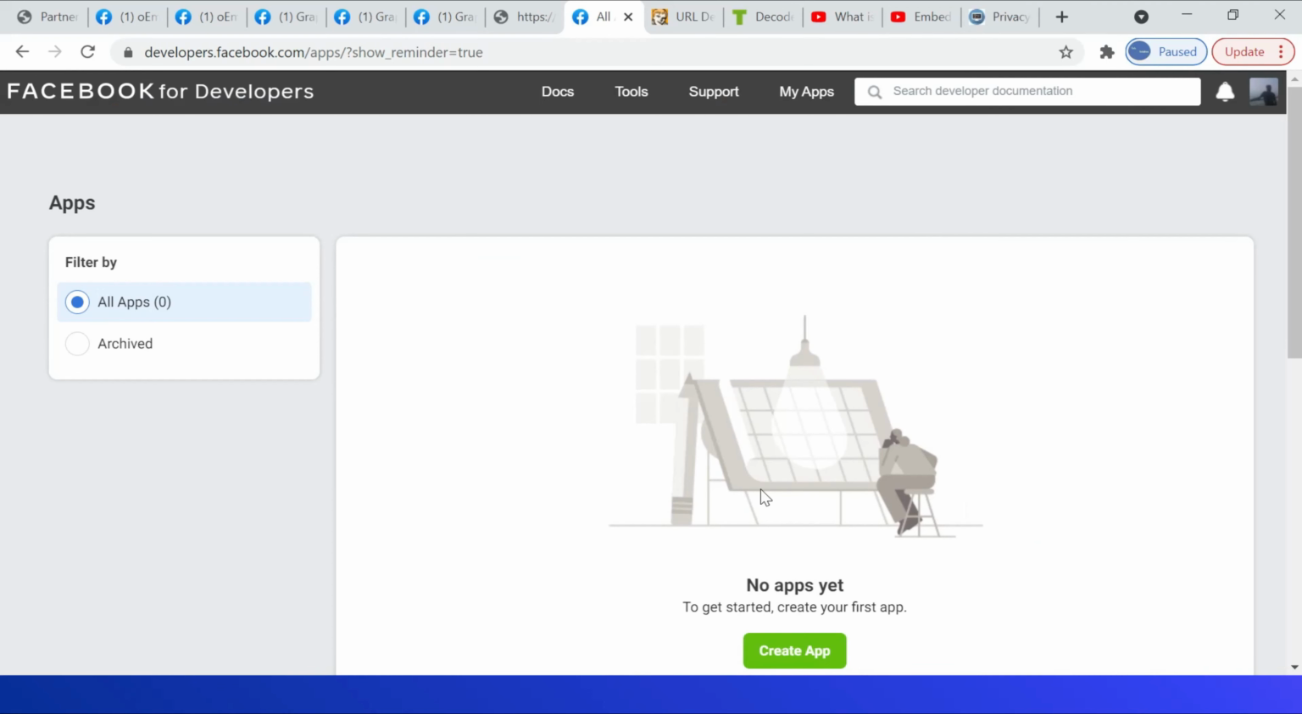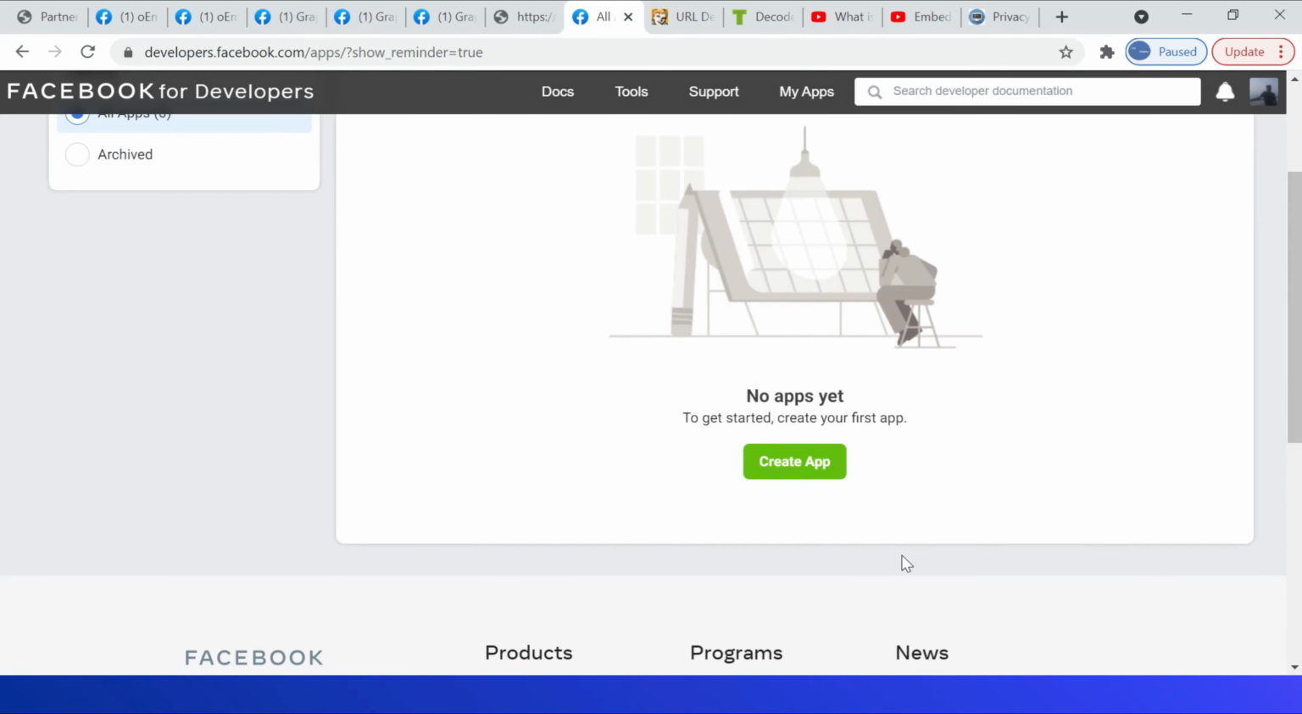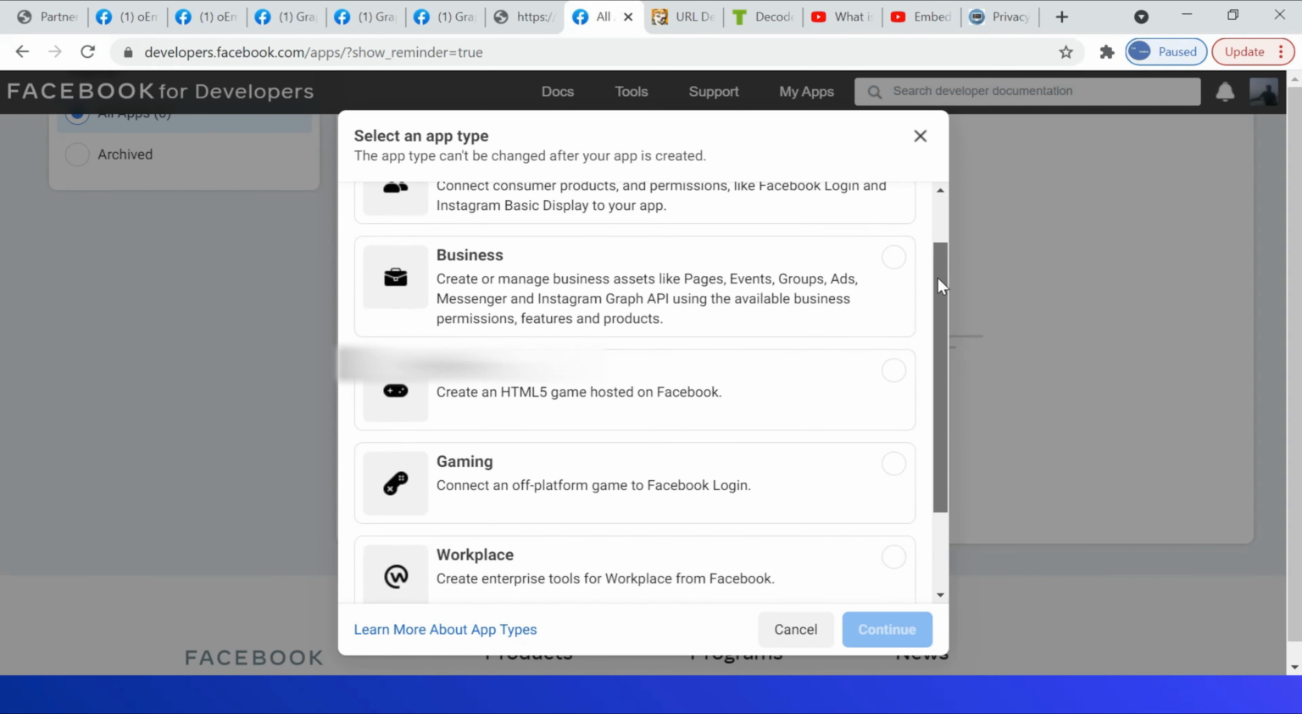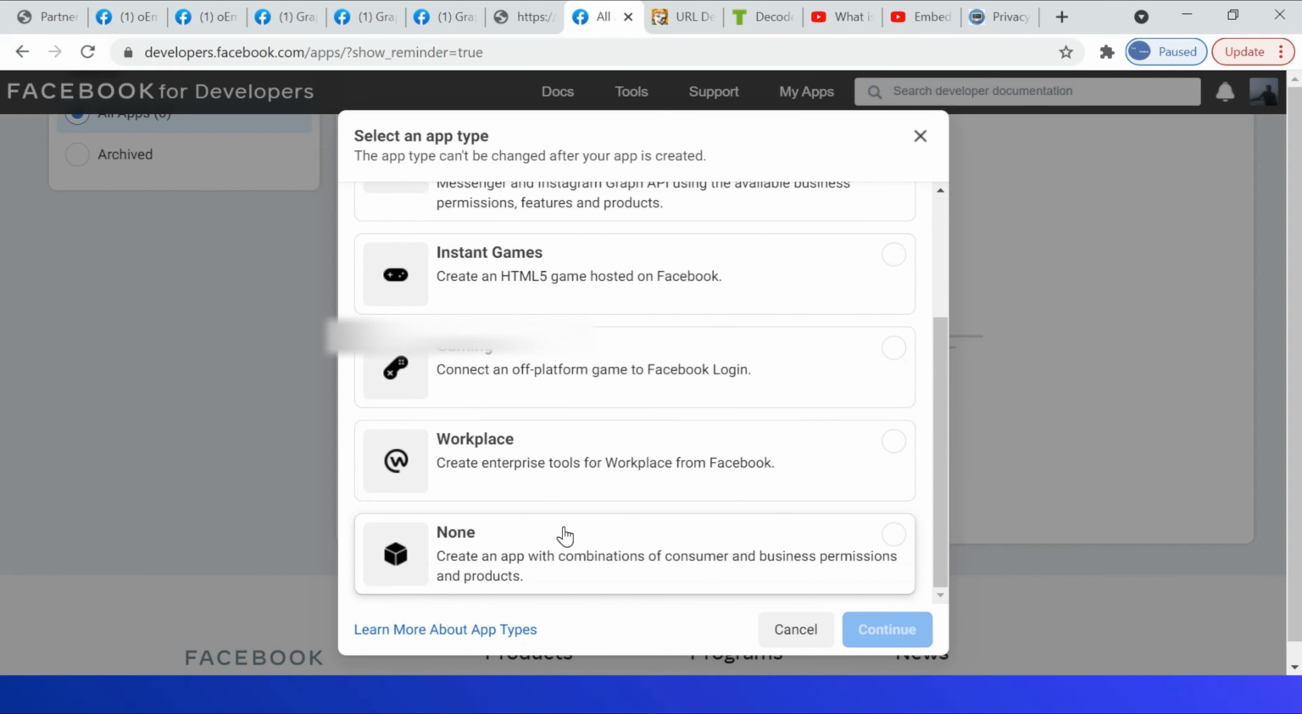Let us quickly see a demo. As a first step, we should define an app. For that, go to developers.facebook.com, then go into My Apps. Then there is an option, Create App. Click on that. You can select one of the options: consumer, business, or even none, which means it will have both consumer and business permissions. So I am selecting this.